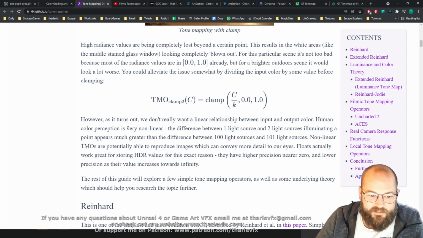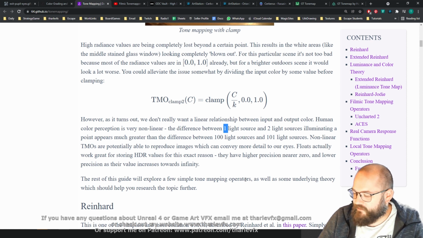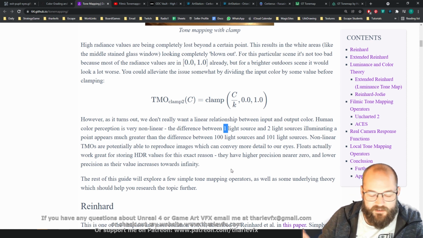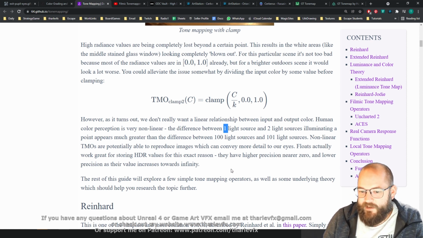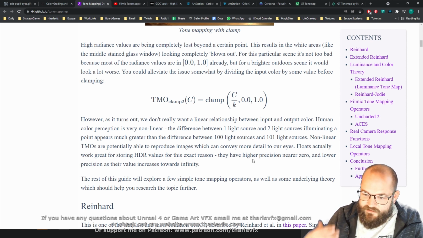But yeah, our eyes are very non-linear. If we have a very dark room, no lights at all, and we add one candle, that's going to have a huge impact on the lighting. If we add a second candle, well, it's going to get brighter, but not to the same extent as that first candle. Same, if we have 100 light sources already and we add another one, you'll barely notice a difference because it's not a linear progression.